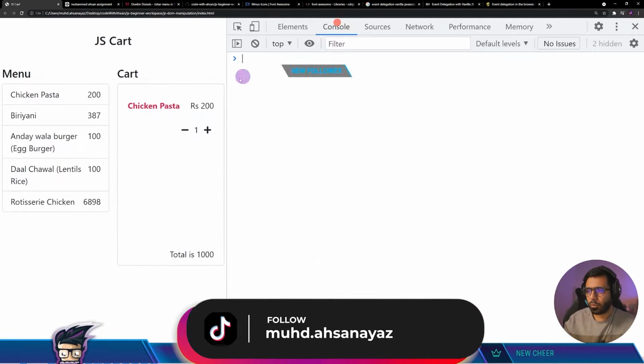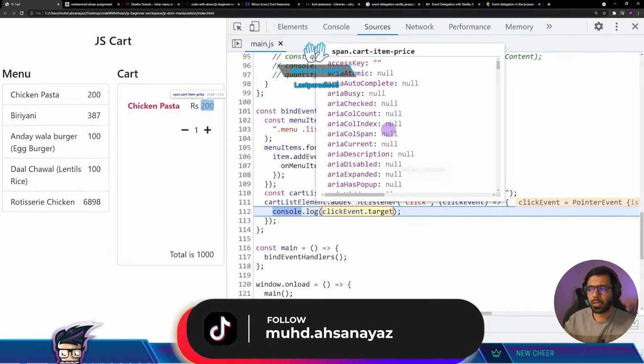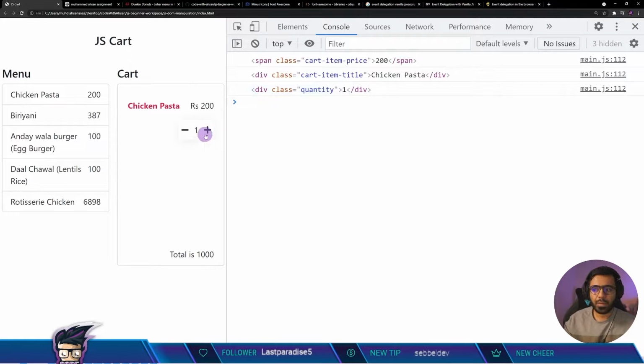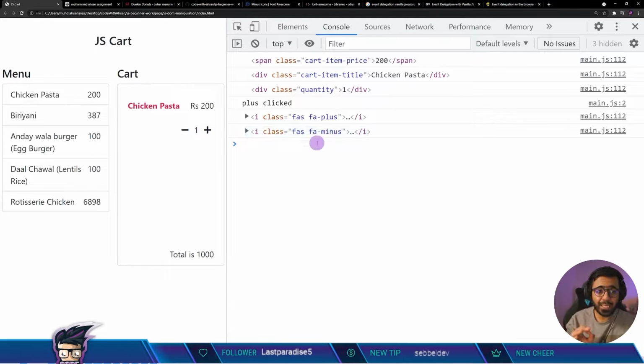Go forward, go to console, click price, see the event target, it's the item price. Similarly, if I click this title, see what happens. We get the title. If I click this number, what happens? We see the quantity element. If I click this plus button, we get the plus button. And we also see the plus click because we have the event bound, but ignore that. Now we have the minus button, so we get the minus. So we can see exactly what the target is.